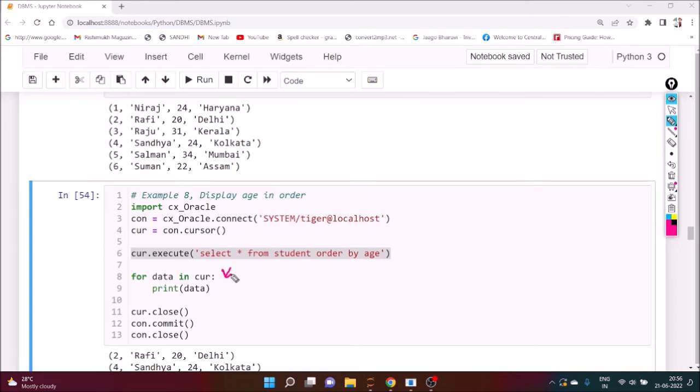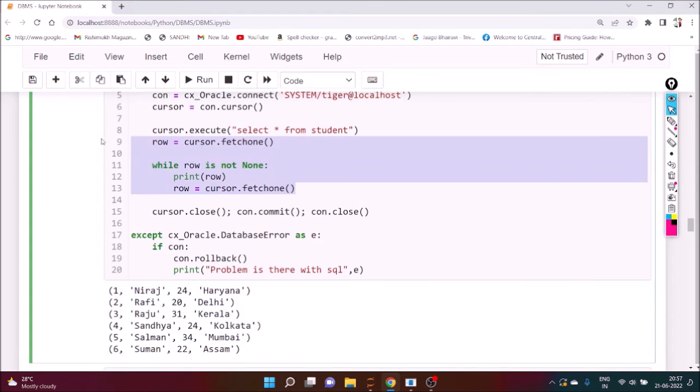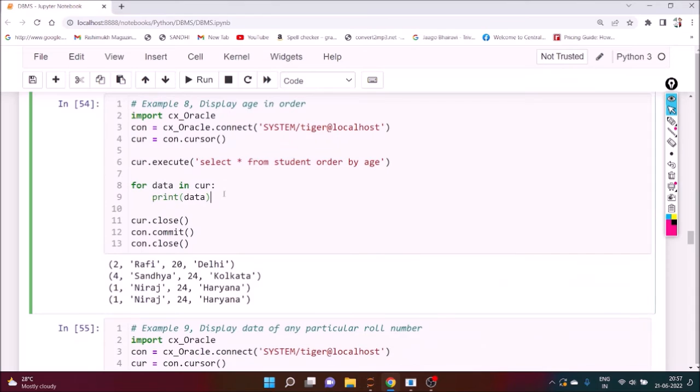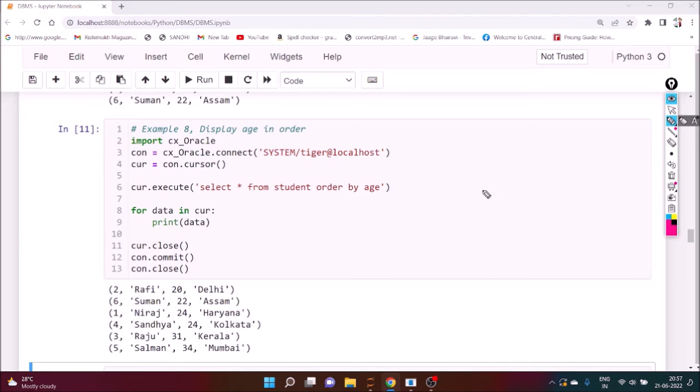For data in cur, so cur will hold the data, then print the data one by one. So various ways are there to display the content of the data. This is one way, this is another way. It is up to you how to use it. Now if you execute it, you can see the data in ascending order. The age is in ascending order: 20, 22, 24, 24, 31, 34. So you can use this one.